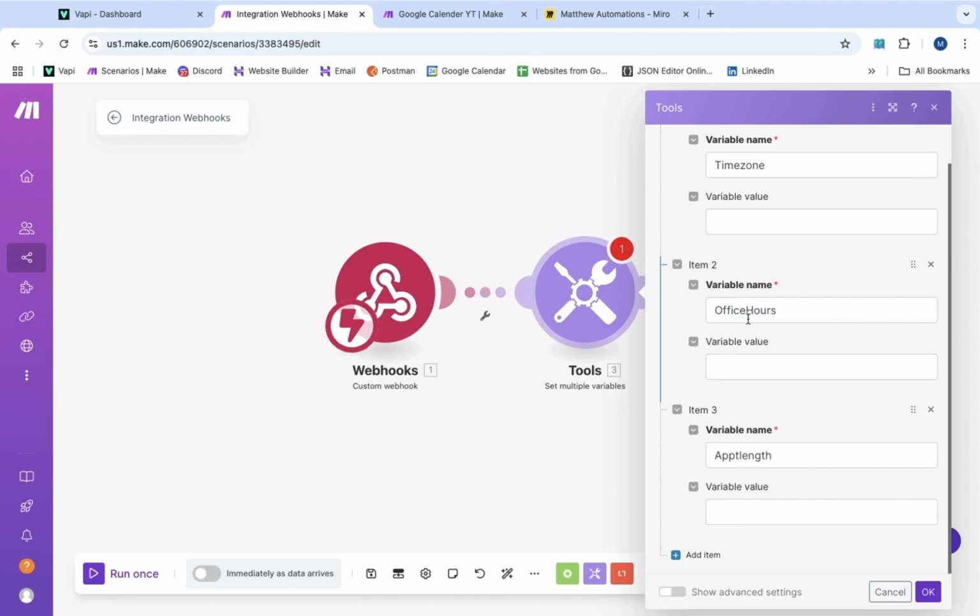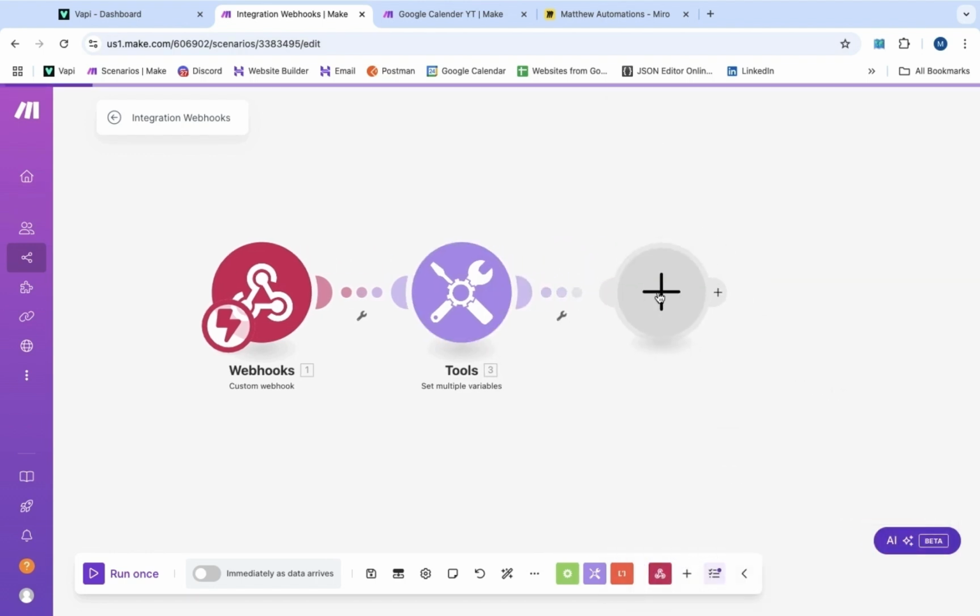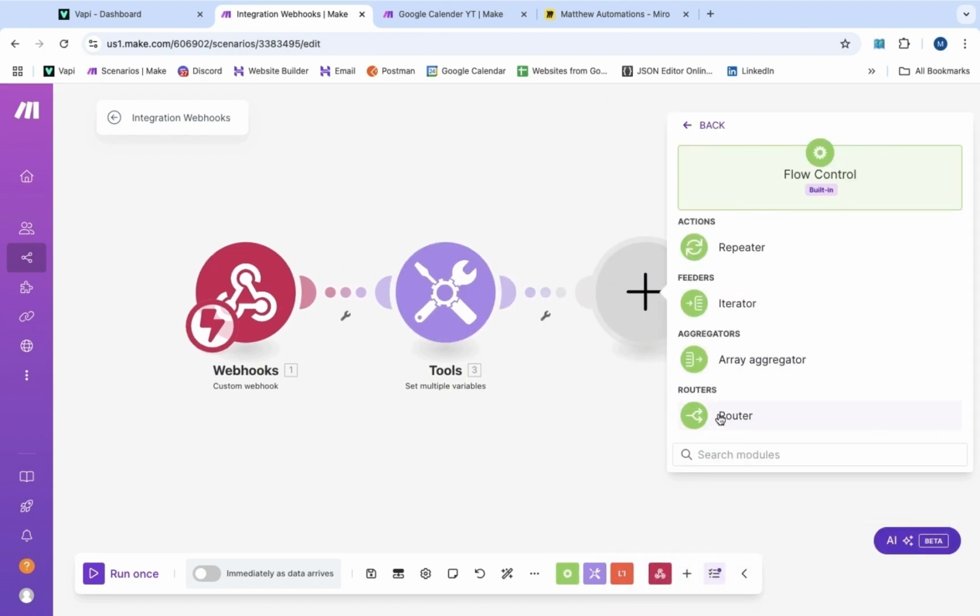So I'm just setting these 3 variables so that we can interchange it in here and so that it is custom for what you want for your business or agency. So for now, we'll leave these variable values empty and we'll come back to it later. So I'll hit OK. And then now we'll hit add another module. For this one, it will be a router.